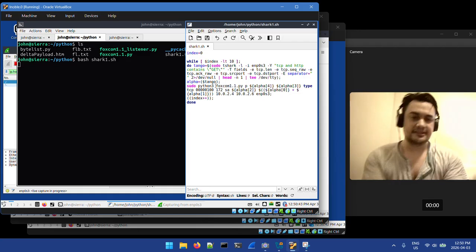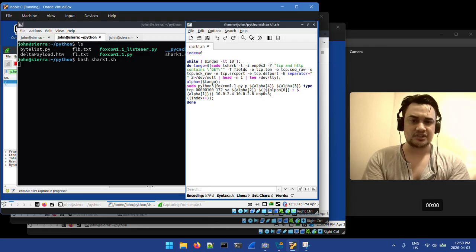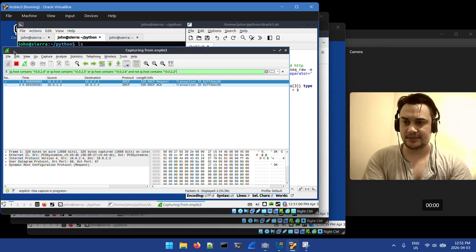But what we're going to see is that because Foxcom doesn't deliver the effect immediately, it will arrive too late and not be inserted into the actual stream due to the low latency of the VirtualBox connection. And so we're going to capture that here in Wireshark.